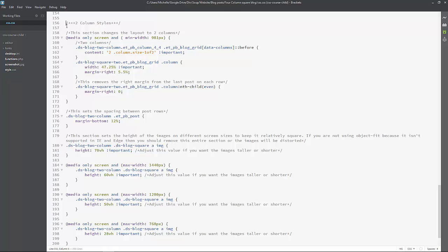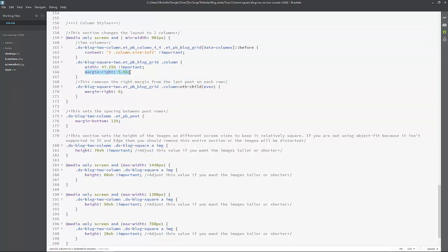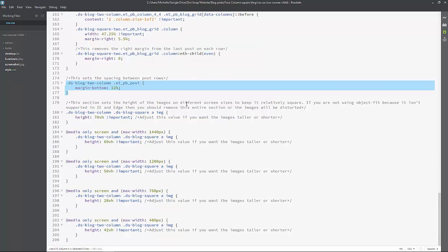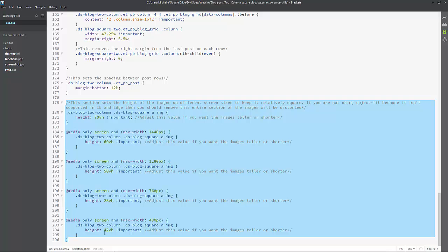So here at the start of the CSS, we have our section that changes the columns to 2. Then the next section is where we add some margin. And then again, the section after this is where we remove the margin from the right-hand post. So basically, every other post, we're removing the right-hand margin, so we've got equal spacing. Here we're setting the margin beneath each row of posts. And then again, we've got our media queries to make our images square.